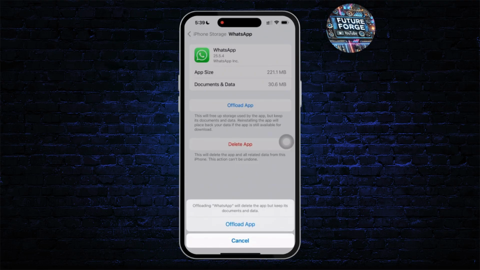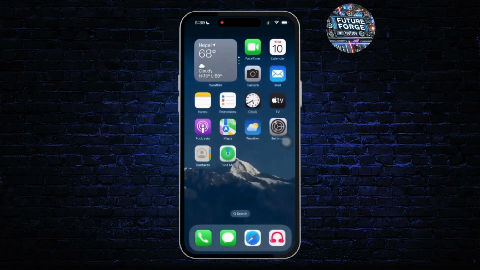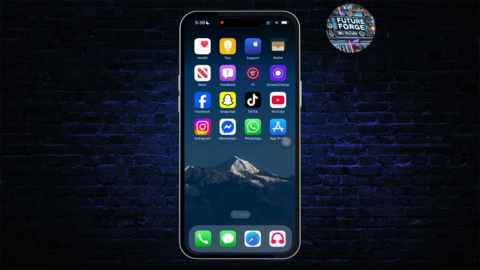Once you're done with all that, you can reopen WhatsApp and tap on new message. After that, you should see your full contact list. And that's it. That's how you can fix WhatsApp contacts not showing on iPhone.